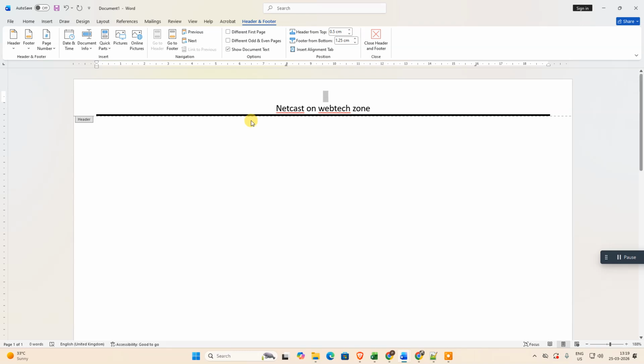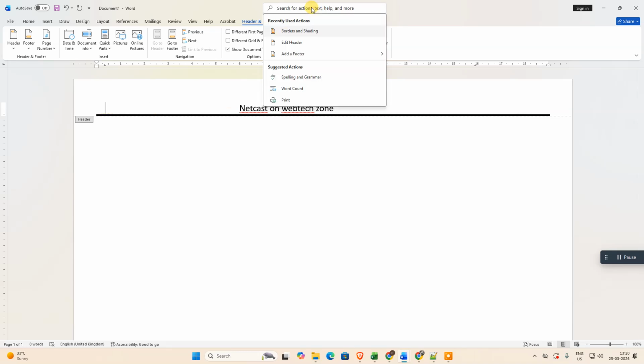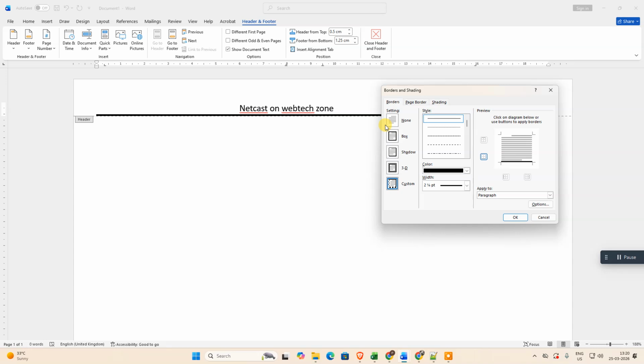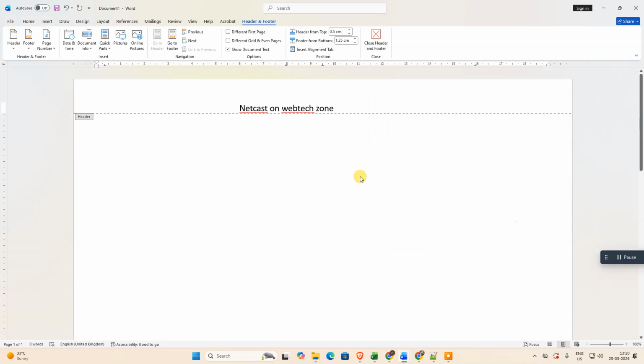Okay, let me check again. You have to keep the cursor on the line. Okay, just keep the cursor on the line. Go to Borders and Shading, select None. Okay, it is selected. Let me click OK. That line has been deleted.